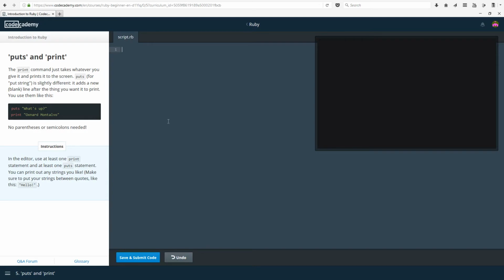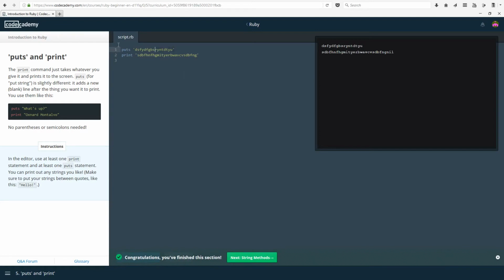So in the editor, use at least one print statement and at least one puts statement. I'm going to change the order of them just to test things out. There we go. You can print out any strings you like. Make sure to put strings between quotes like this. If it's a string, it has to have quotation marks around it. I'm pretty sure that single quotation marks also work if it follows the rules of Python. So let's put that in there and then something else in there. You can be more creative than me. You don't have to. Sorry about that.